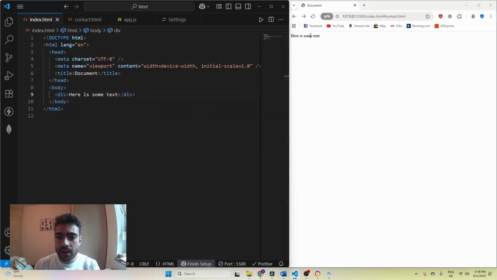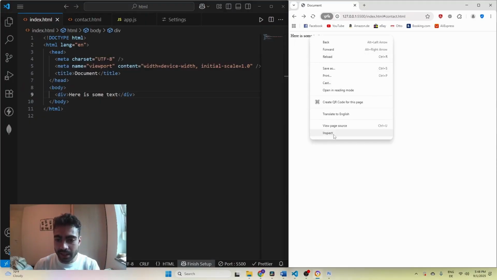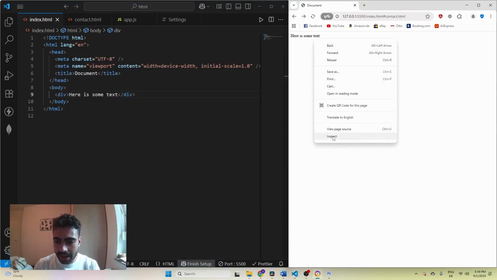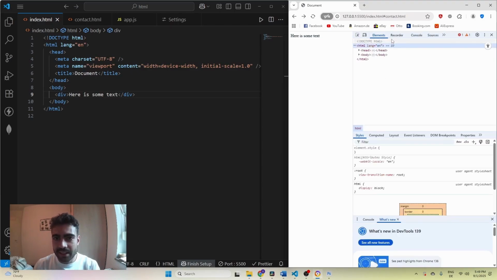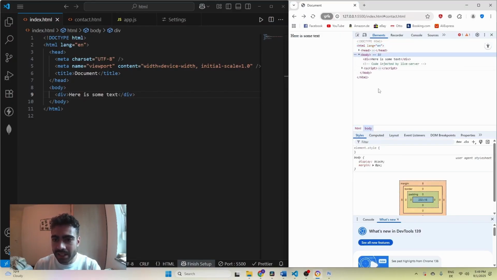And we can take a look at this div inside of the inspector, which we can open by right-clicking the page and choosing inspect. Those are developer tools. If you hover over the body, it highlights everything that belongs to the body element. Now you can expand the body and see what is inside of the body. And as you can see, we have our div inside of the body right here.